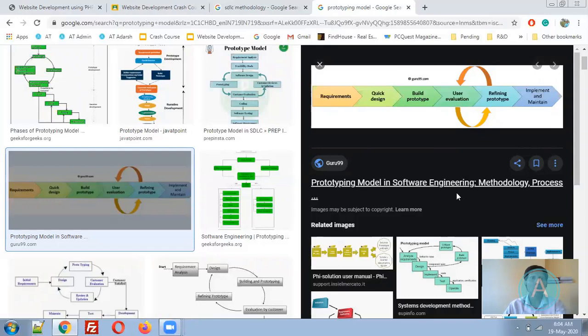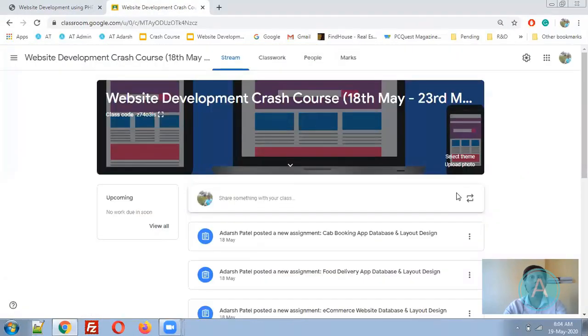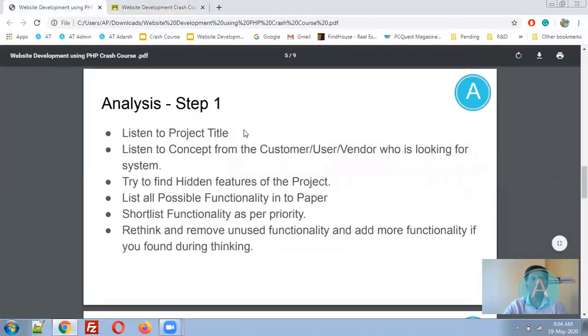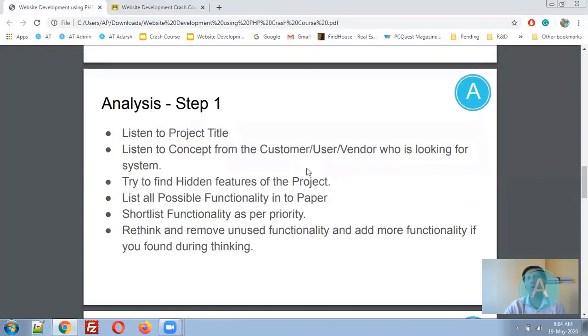Now let us go back and implement our things. So these are basically the steps you are to follow today, and you need to find out the analysis of the particular projects.